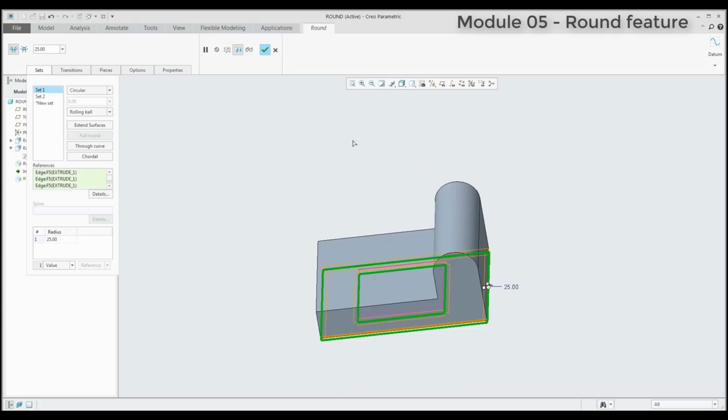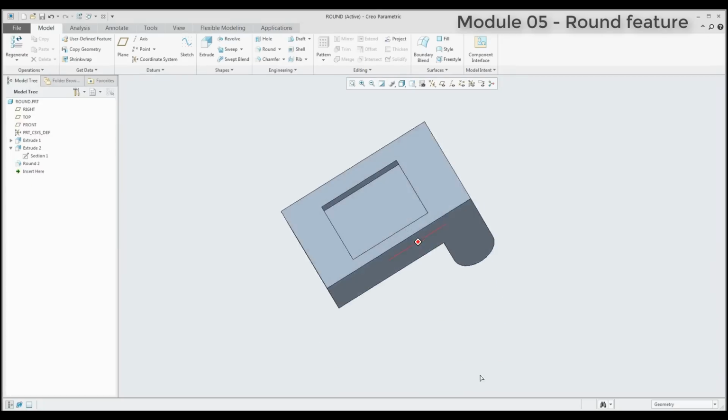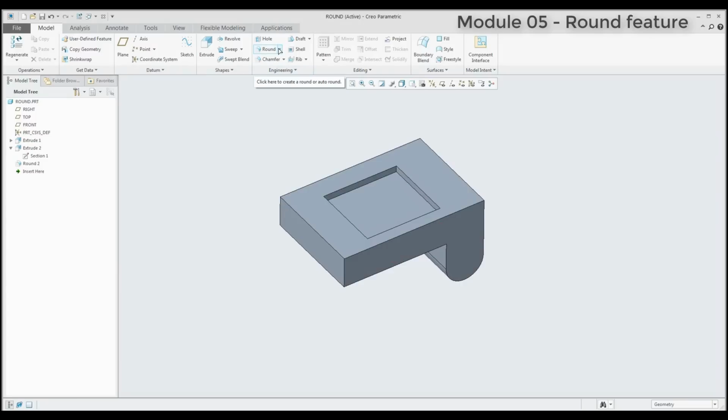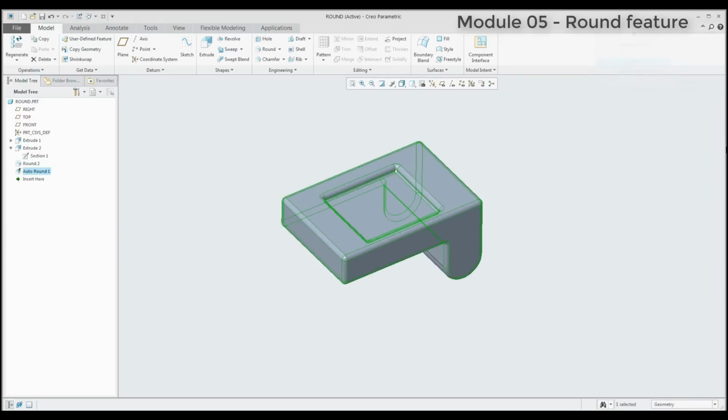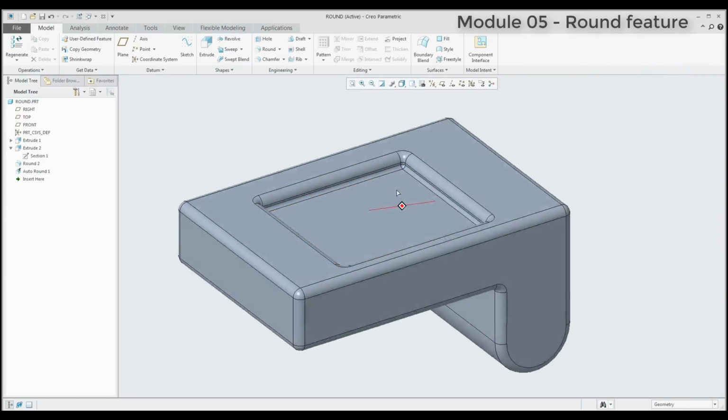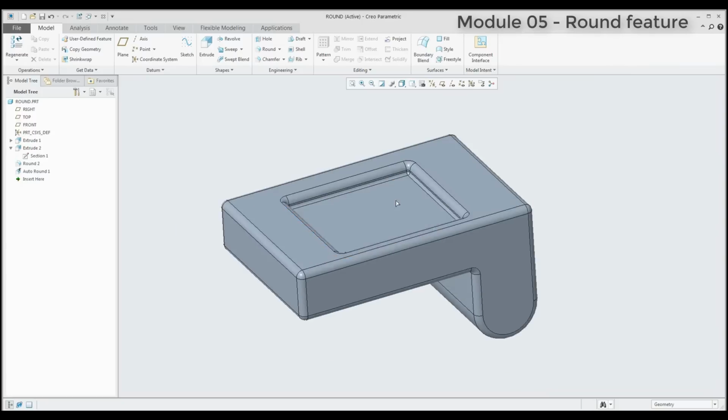Spend here 2 minutes. No, I don't want to select edges manually. I like to use the function AutoRound. And you can see here that you can specify outside radius will be 25 and inside radius can be the same or something smaller or bigger. It depends what you need. I said that my inside radius will be only 10. And if I confirm, the system automatically creates round features here.